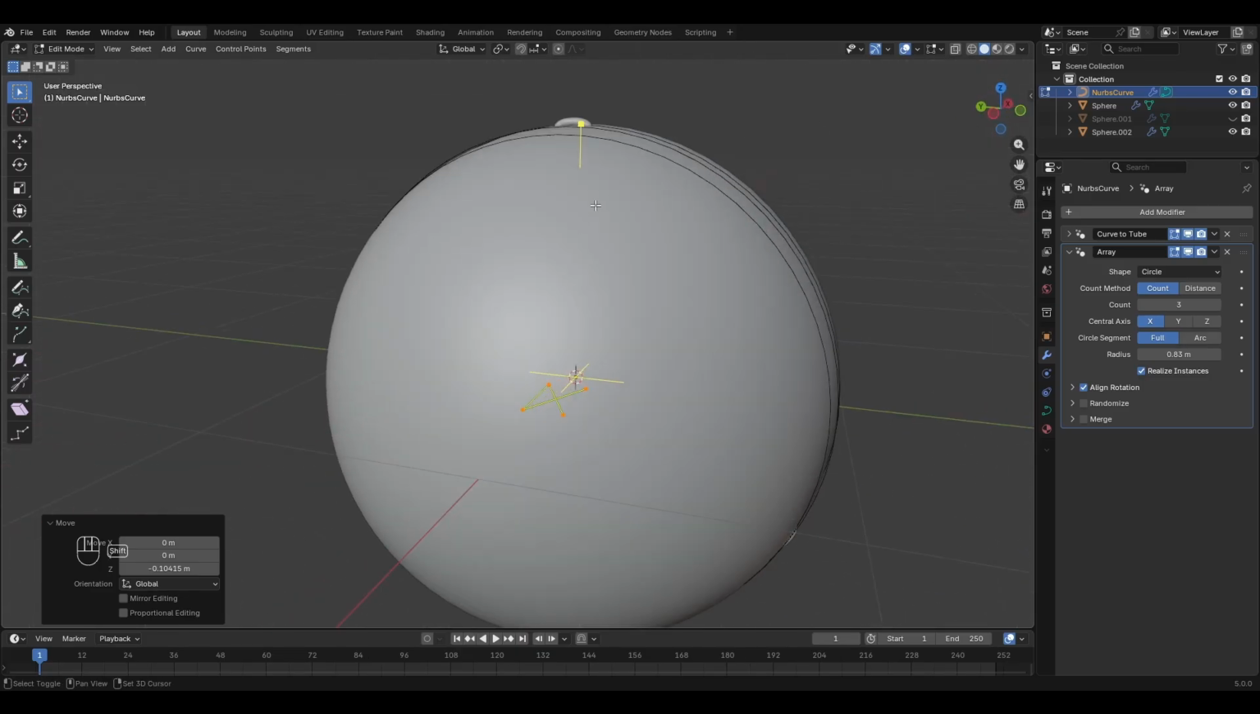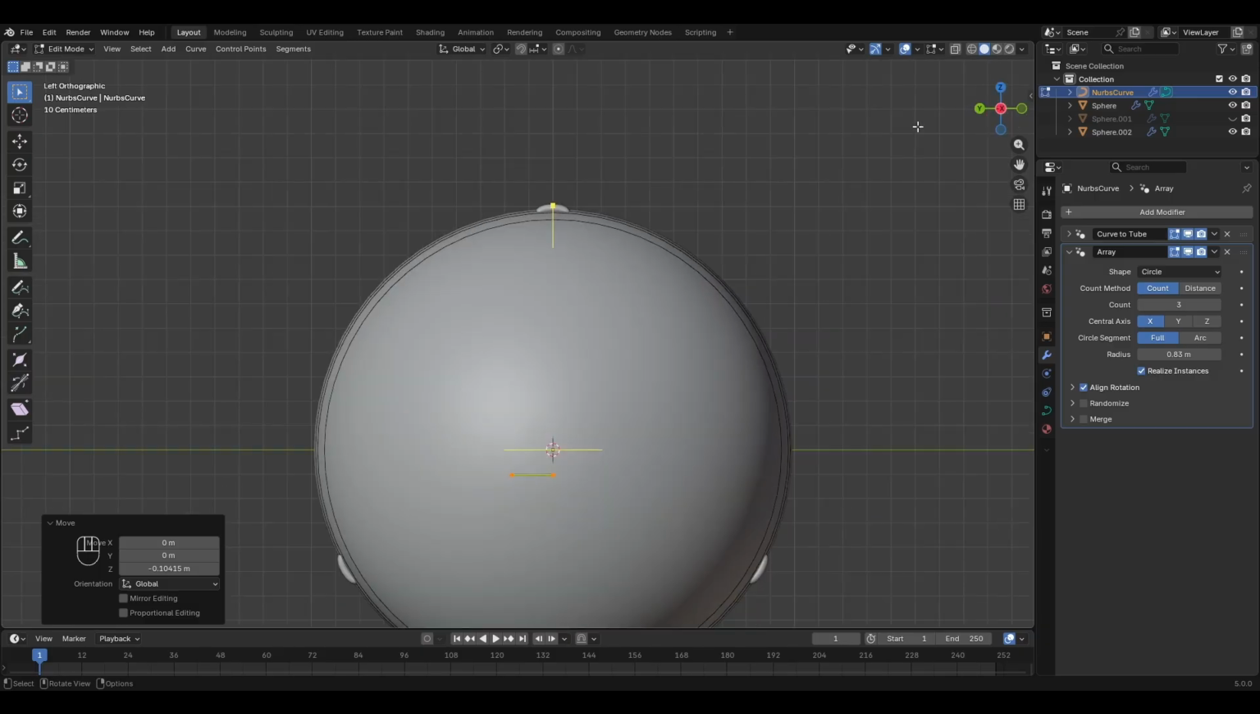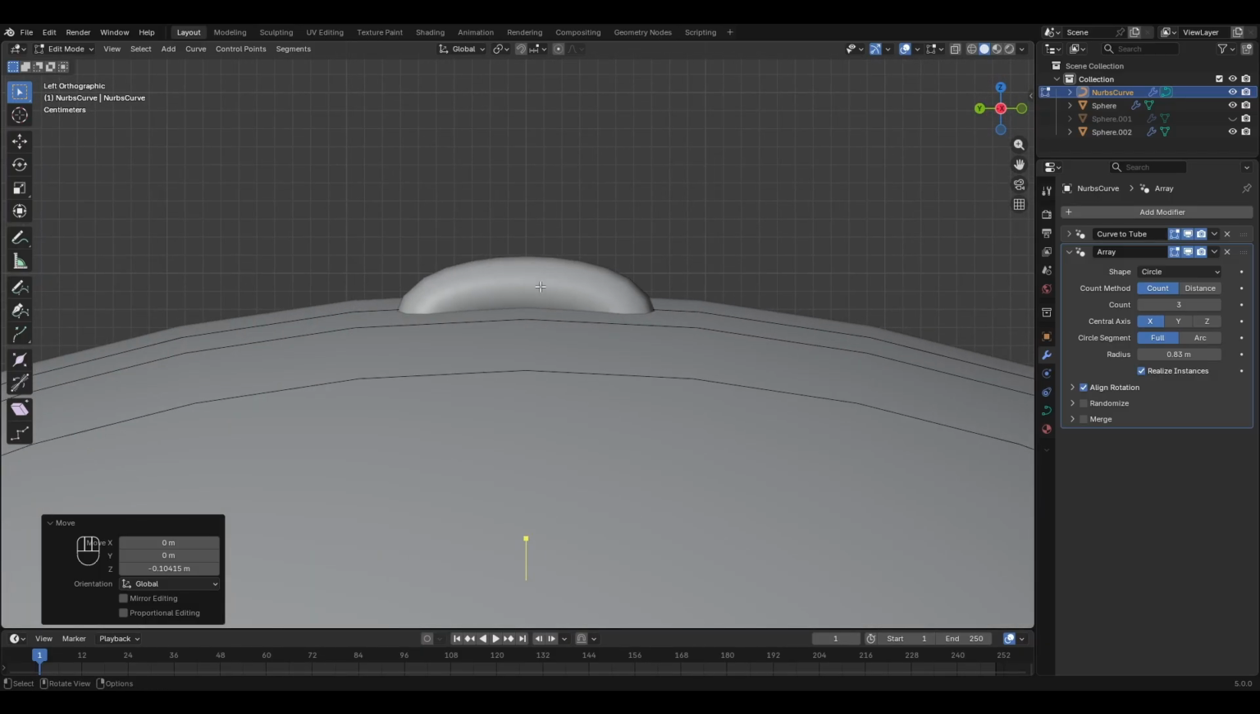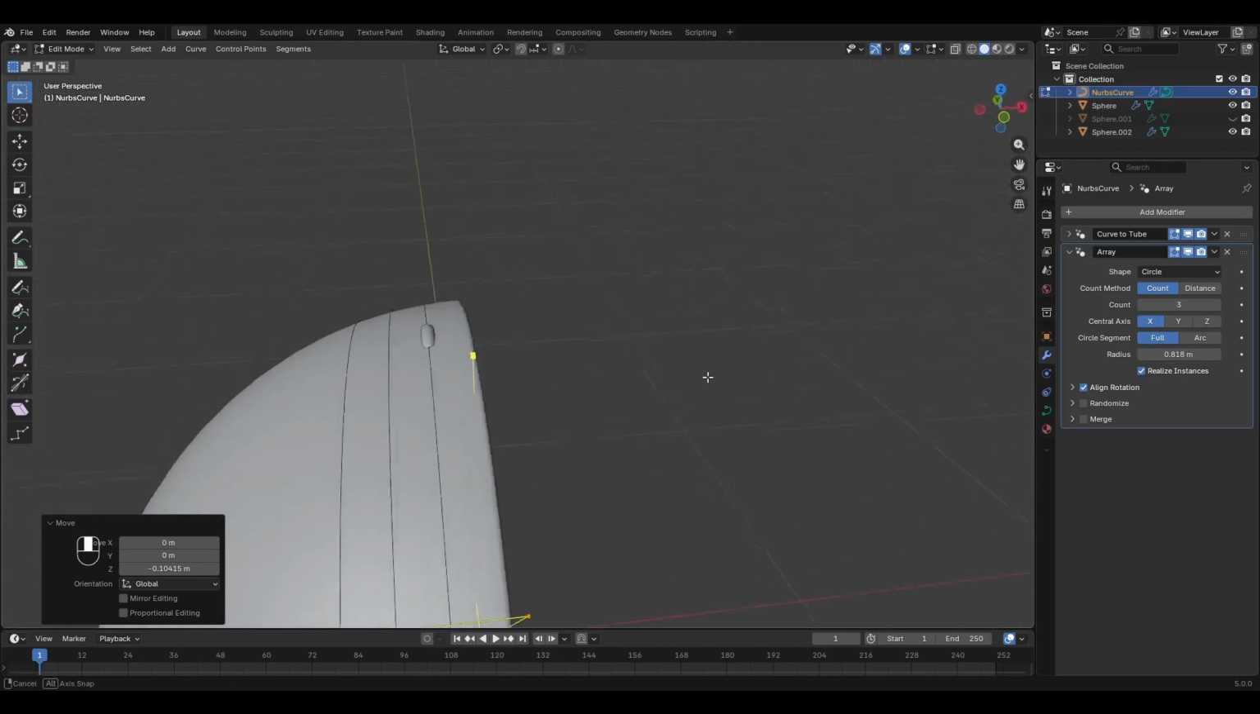Then let's dig it inside the ball. It almost looks good. Let's dig it deeper. Reduce the radius to dig it deeper. If it's hard to control, you can press the shift key. So this much is good, I think.